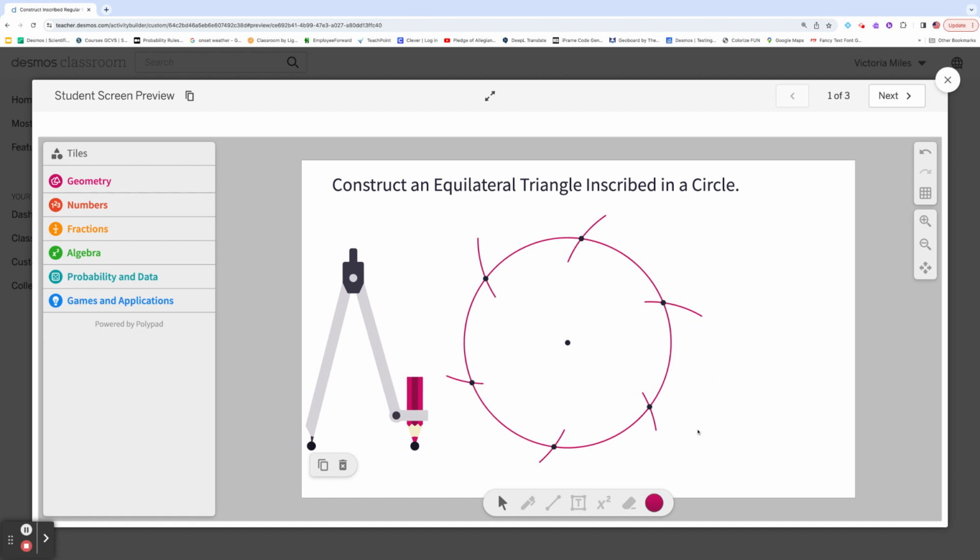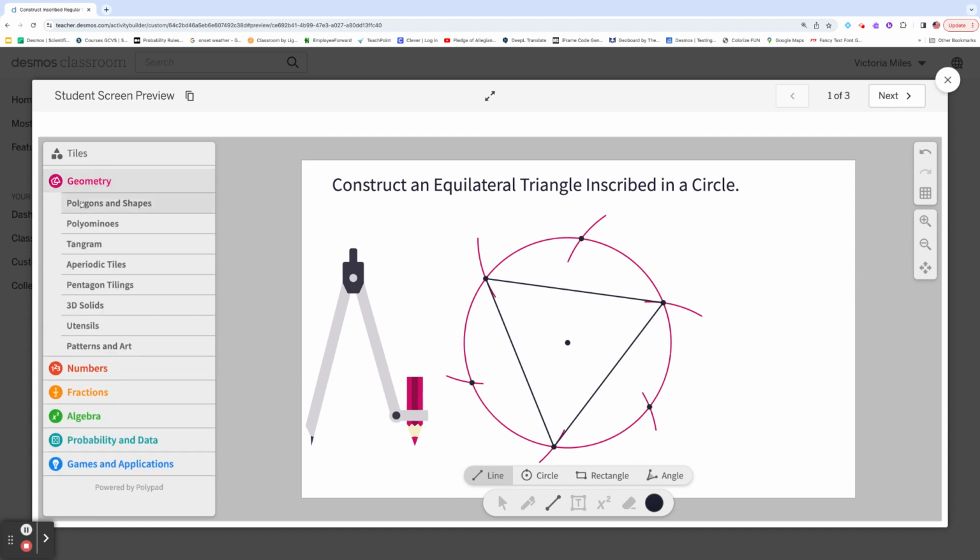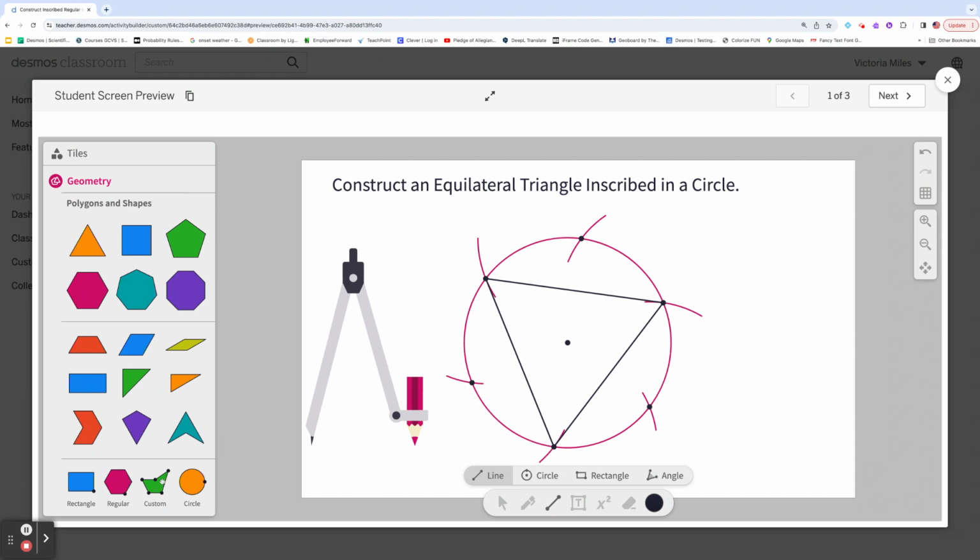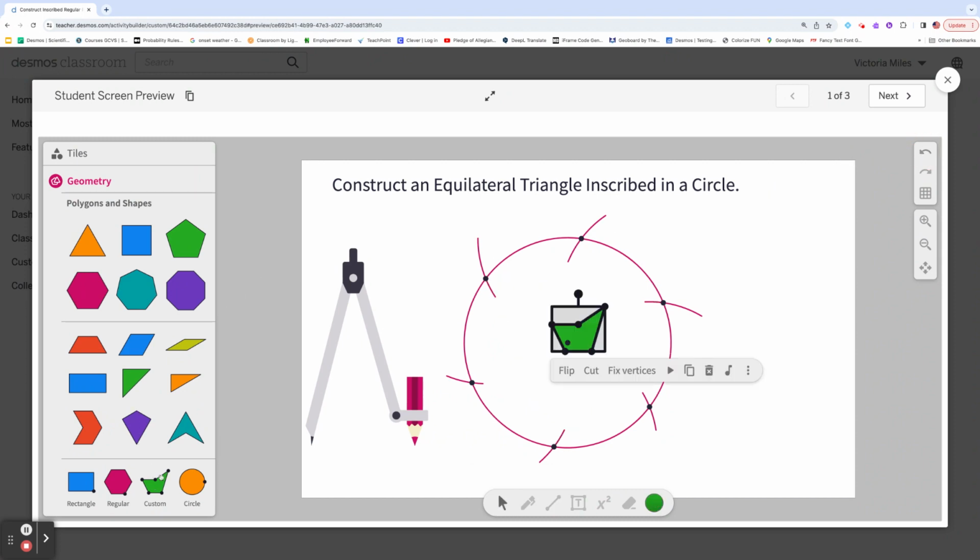So we now have our 6 points, and we're going to start at any one of these points. And instead of going to the very next point, we're going to skip the next point, but go across here. There's our equilateral triangle. But I want to show you how to use this special tool, the custom tool. So I'm going to undo that and instead grab my custom tool, tapping on it.